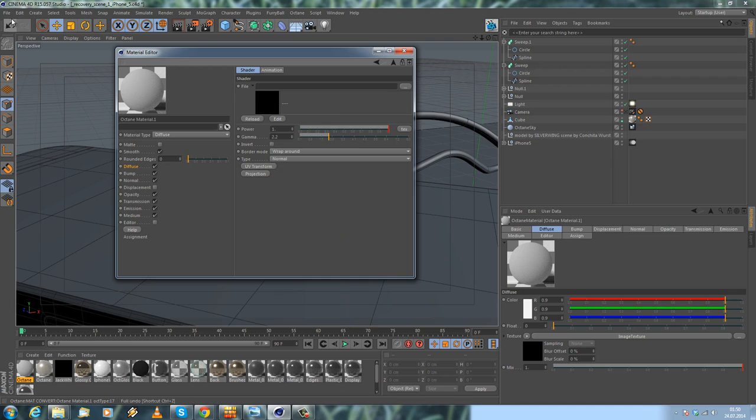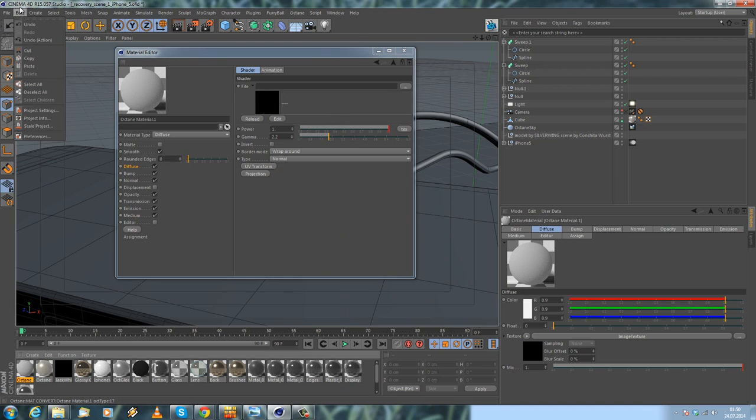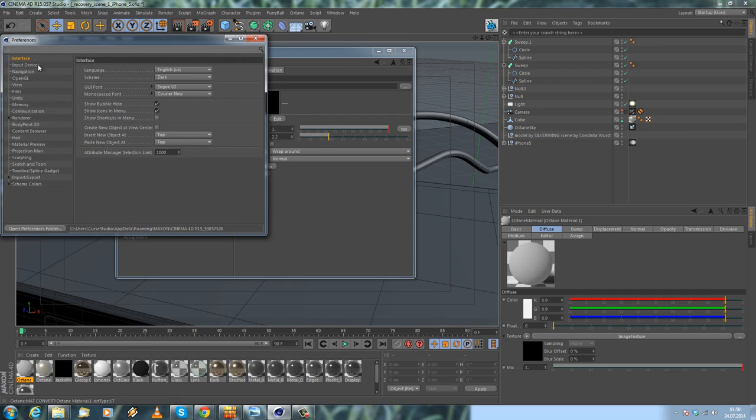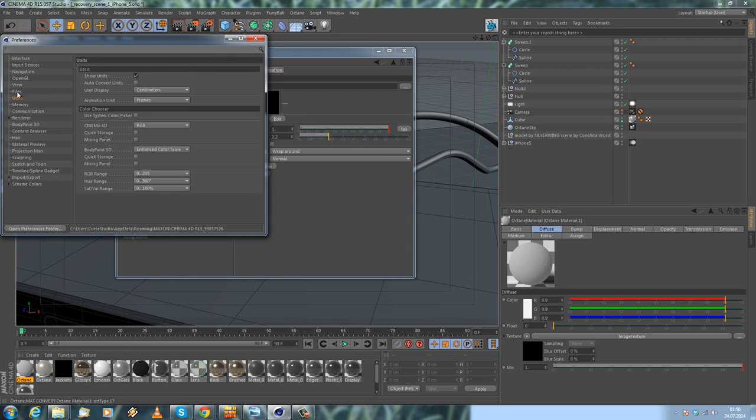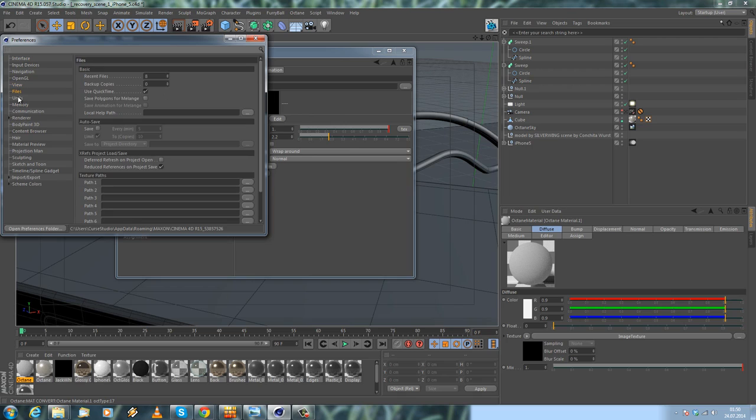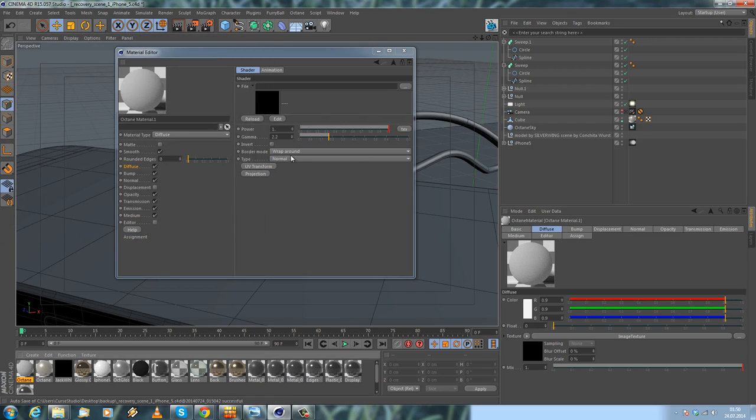And by the way, if you're really paranoid that the render engine or Cinema 4D might crash, you can also enable an autosave. If you go to preferences, somewhere under files, recent files, backup copies, you can set autosave every 5 minutes or every 1 minute or whatever. So if you want to do that, you can do that as well, of course.